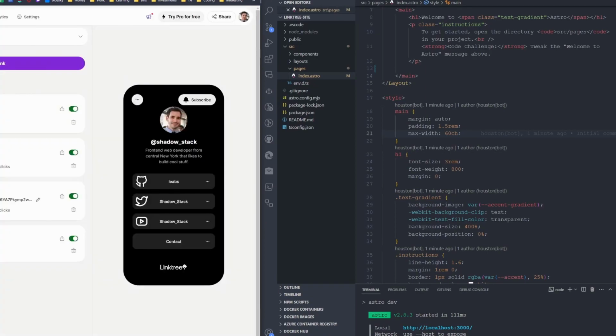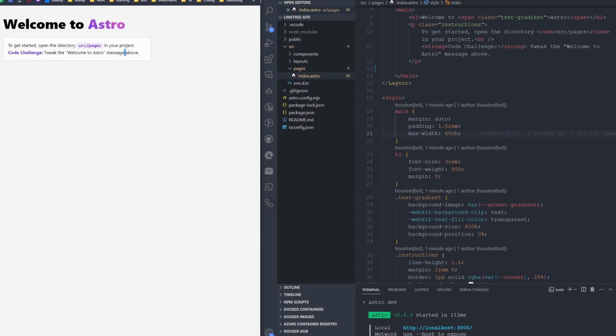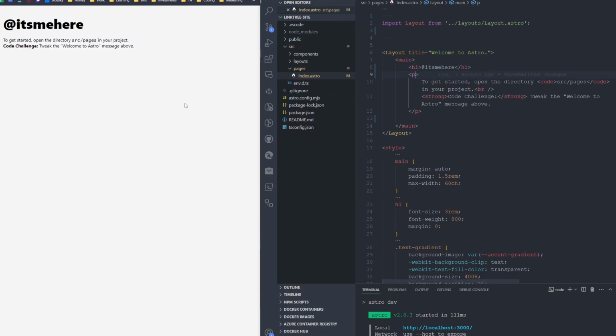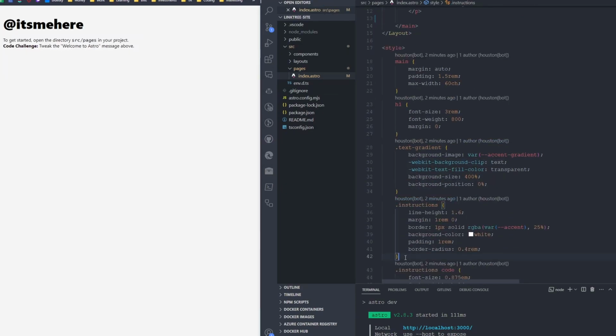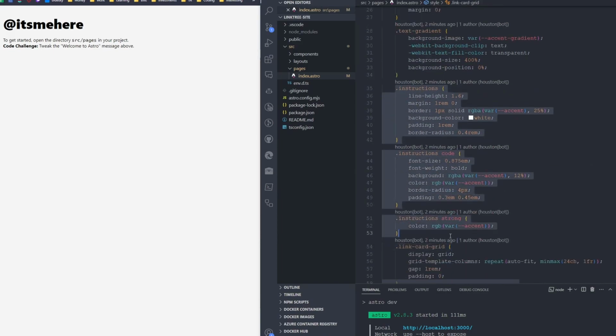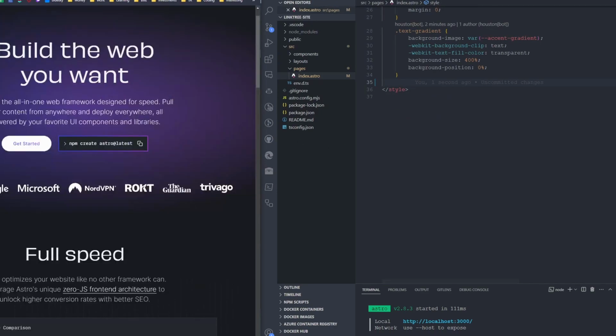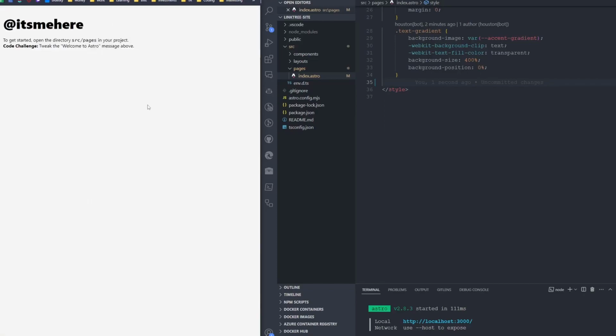So we need a few things here in the layout. We need the picture. The handle can be the H1. And then we have a description. So the instructions class is making the kind of card thing here. Let's make sure to clean that up since we're not using it. And also the link card grid. And this is all centered.